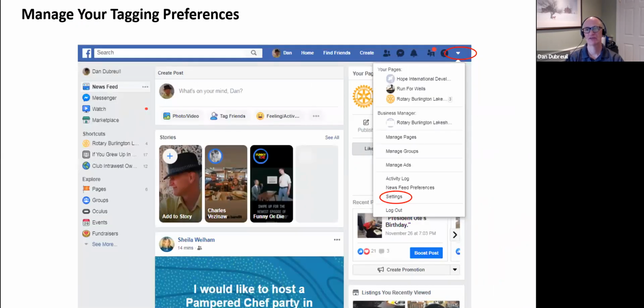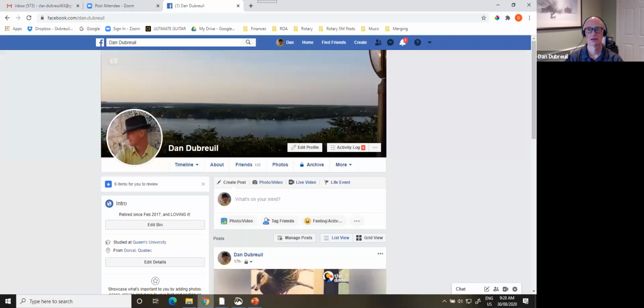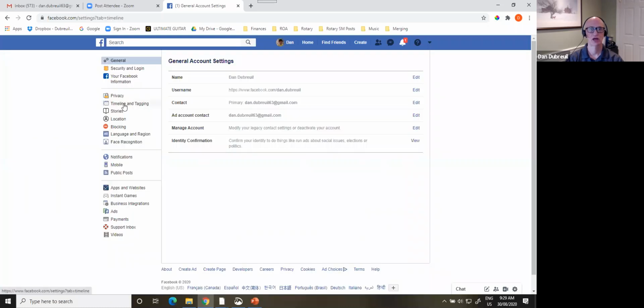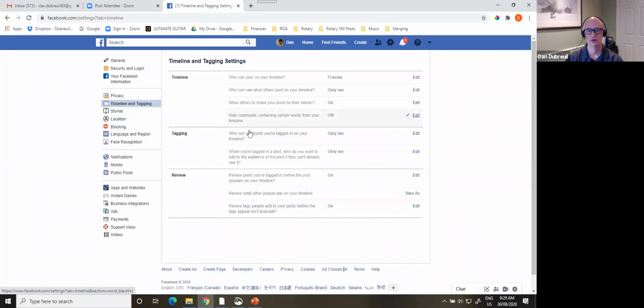So setting our preferences, back to the chevron. I'll go back to the live screen here. Why does this always take just a second too long? Come on. There we go. Chevron, settings, back to this timeline and tagging area I'm interested in over here.